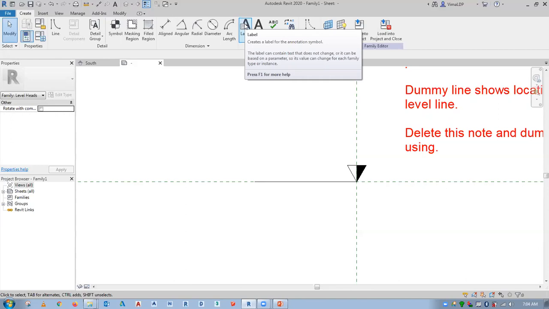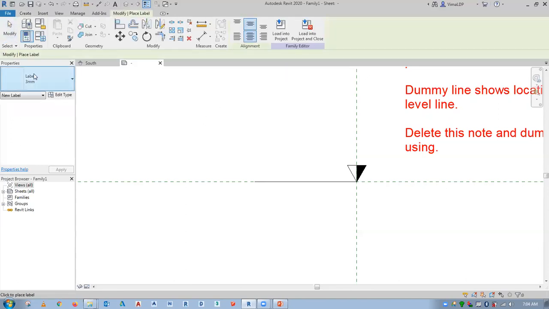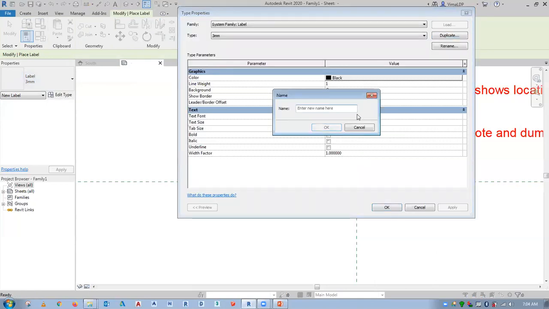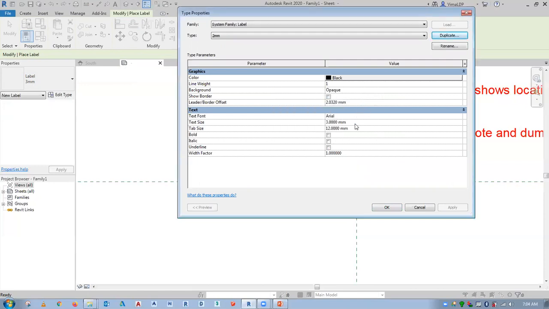So let me go and say I want to create a label, and you can see that there is a label with 3 mm. Now maybe I can duplicate that. Say Edit, Duplicate. I want that to be 2 mm. Okay, yes, here I have it as 2 mm, and maybe I want to have Arial Narrow, which I want to be italic. Okay, so that's it then.